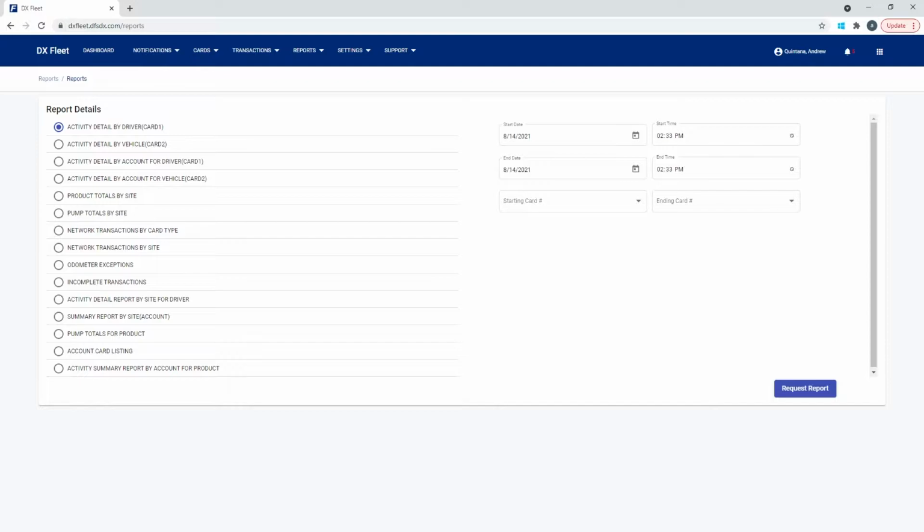If you have the need to generate a report based on network transactions, so that would be any sort of Visa, MasterCard, or fleet cards that you're authorizing through a host, you can generate a network transaction card report based on the type or the site that you are looking to generate that report for.